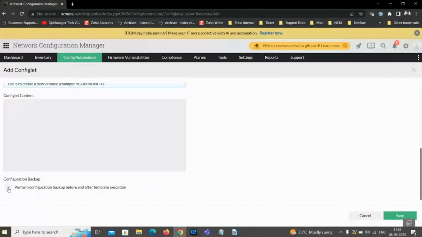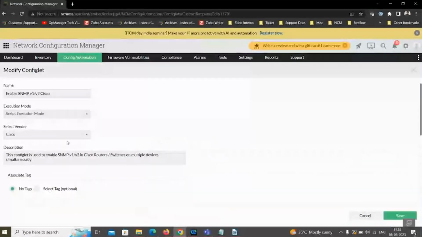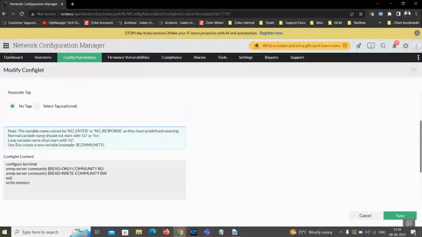Now let me show you a sample of a script execution mode. Consider this particular config script, enable SNMP v1 or v2 for Cisco device. This is a sample script to enable SNMP on Cisco device vendor. Here we have provided the config name, and then we have chosen the execution mode as script execution mode. Since it is specifically designed for Cisco device vendor, we have chosen the device vendor as Cisco, and then we have added a description about this config, what its use is. And then we have the command sequence.